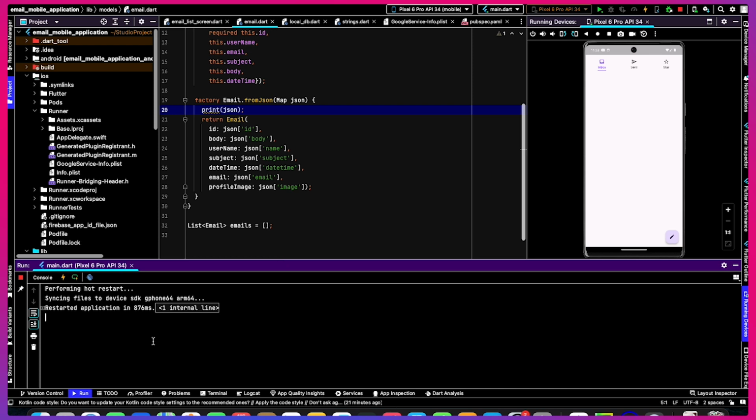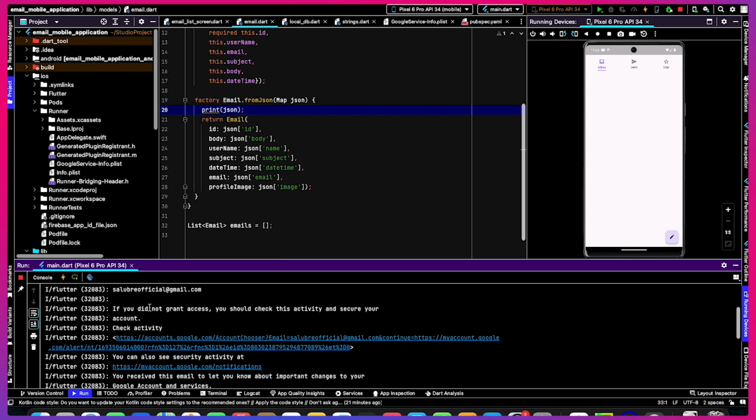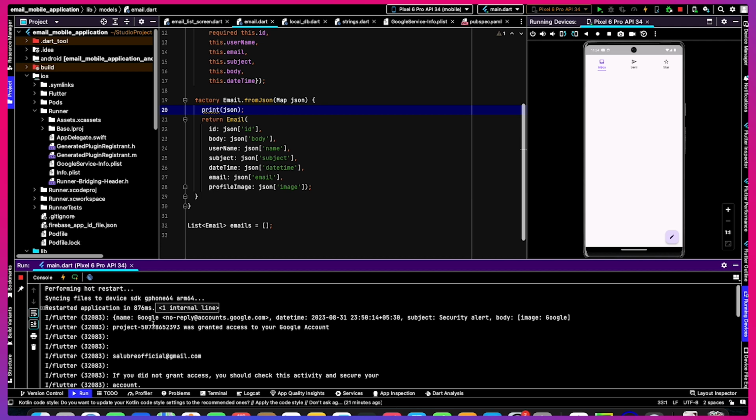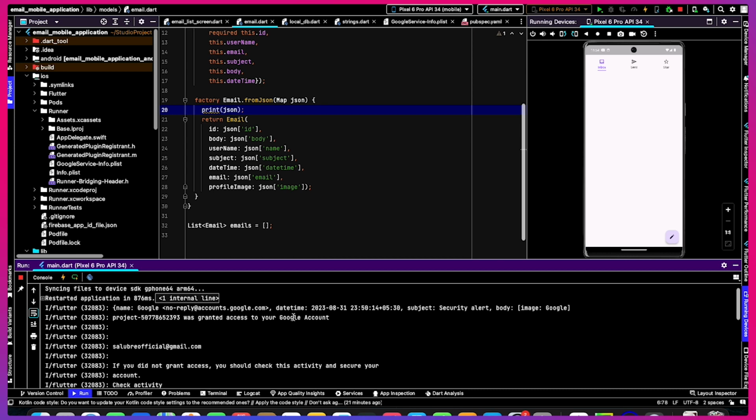Now we'll be seeing some of the emails that we are fetching here. So you can see that I can see the email from Google security alert because I just now logged in my emulator. So I'm getting that. So yeah, we have the name. Now this date time, we have to convert that.